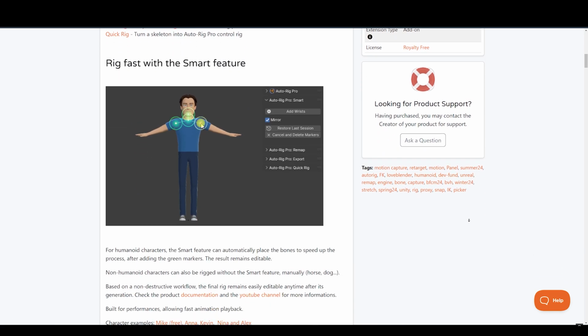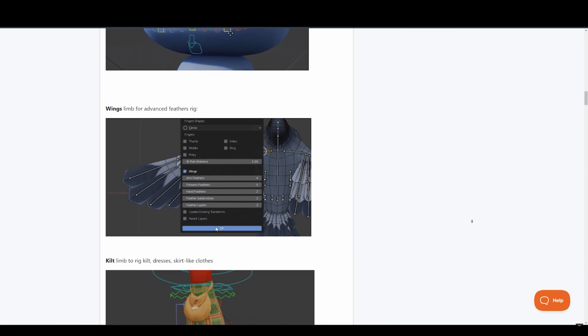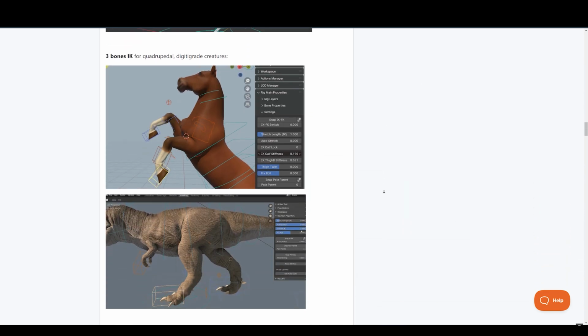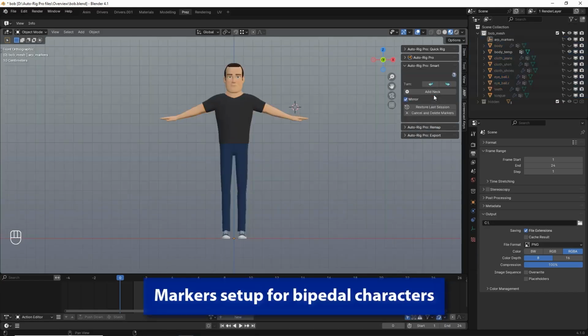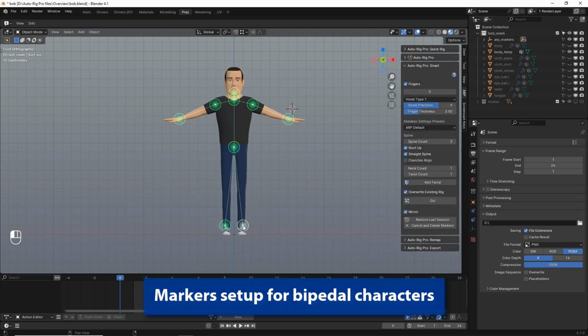Auto Rig Pro is the most advanced Blender rigging add-on ever made. It makes rigging of human characters super easy and fast, and allows you to rig any other creature from horse to insect. It comes with a smart rigging feature that allows you to place armature automatically onto your human character to speed up the process of your character rigging. The workflow is 100% non-destructive, which means you can get back to it later to make any changes you want.